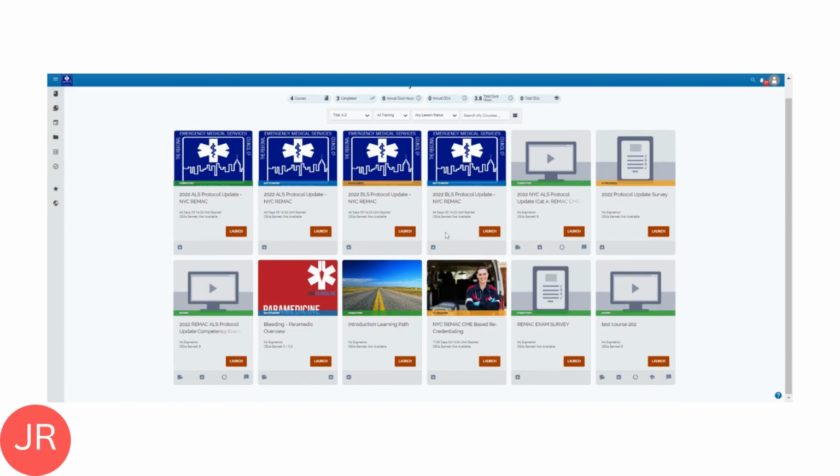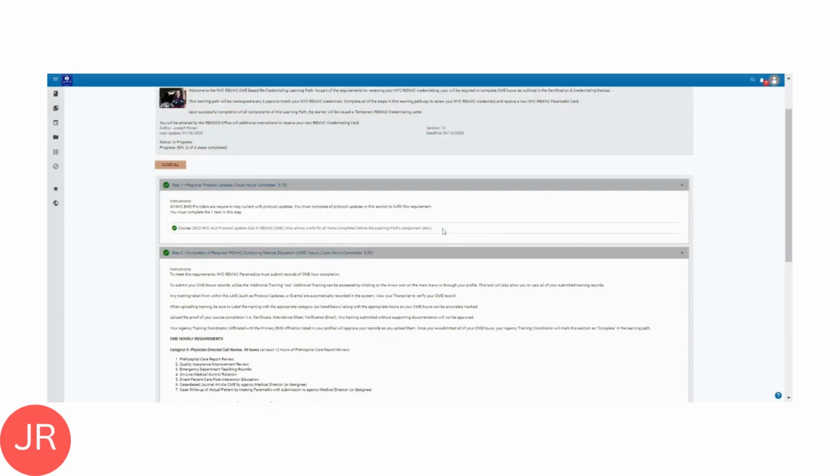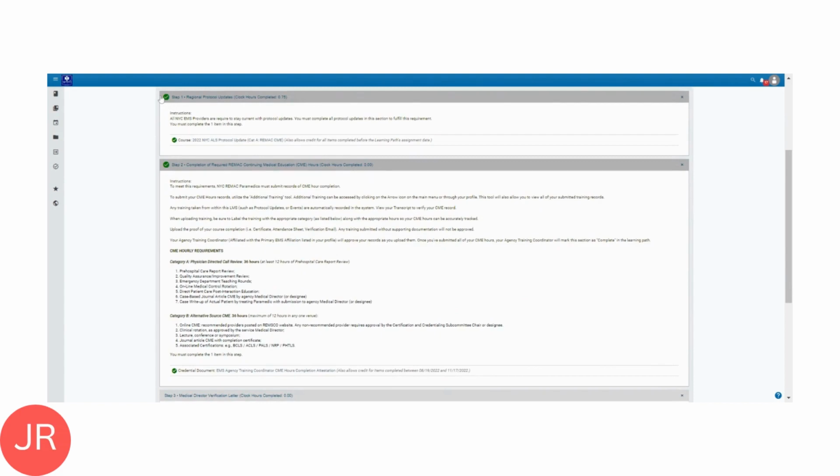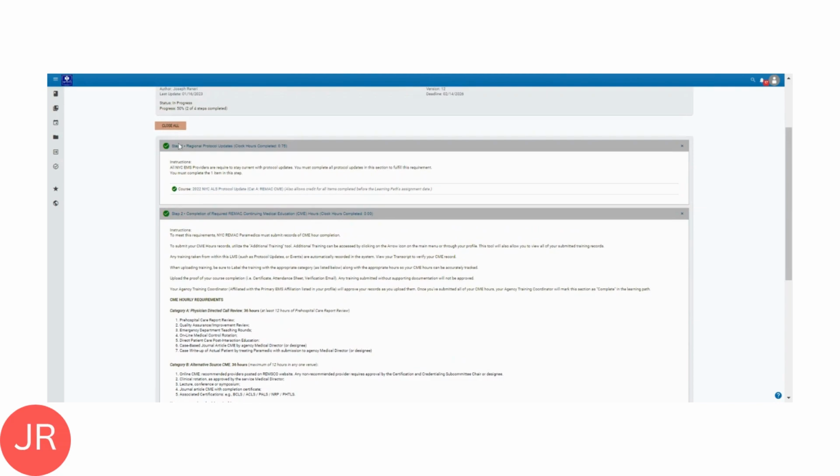And as you can see, I have all the components of the protocol update listed on my dashboard. Coming back to the REMAC learning path. Once you've completed each step in the path, you'll notice that a check mark will indicate that you've done that step. So as we can see, I've already completed step 1 of this. I've already done my protocol updates.